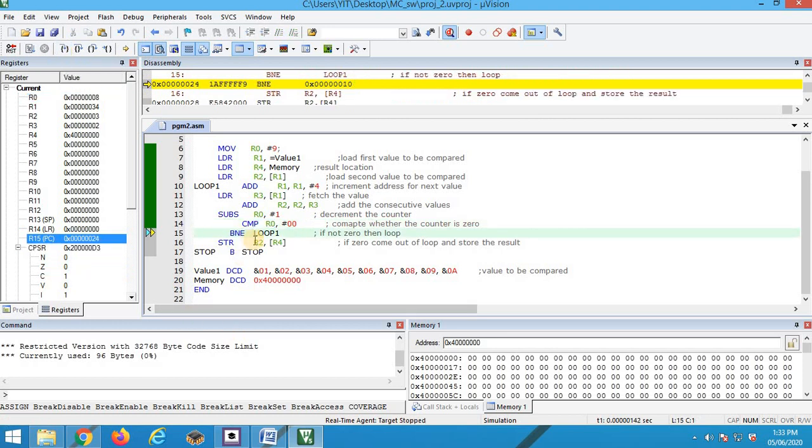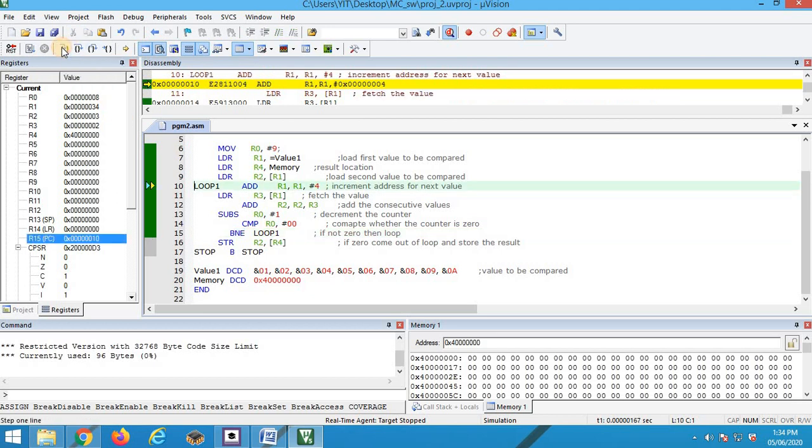So BNE, branch if not equal. Not equal will check for which flag? It will check for the zero flag. So when the zero flag becomes 1, this not equal condition becomes false. That time you jump out of the loop. So when the zero flag is 1, this not equal condition fails, and control goes out of the loop. Otherwise, control will go back to the loop.